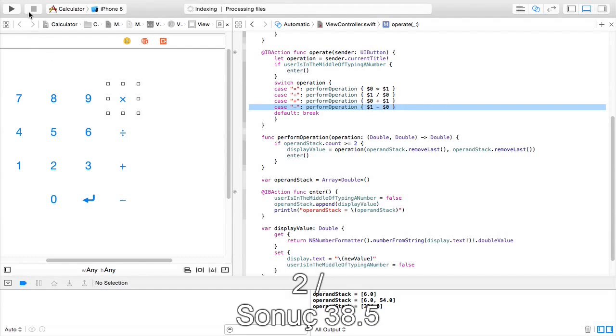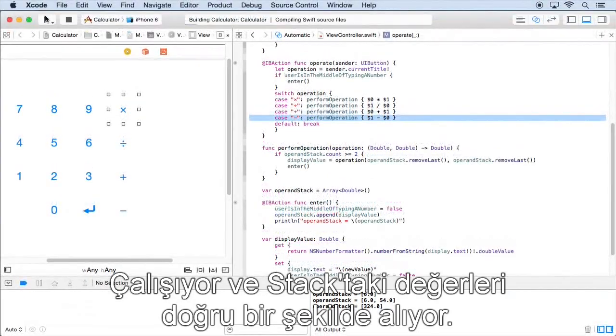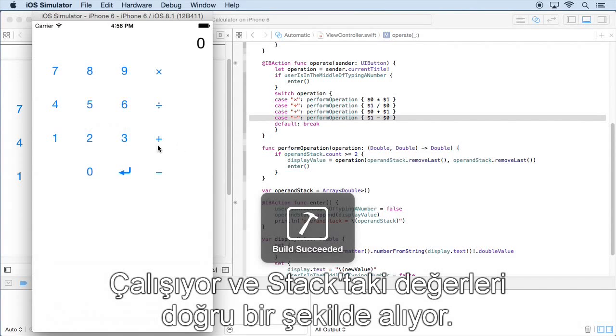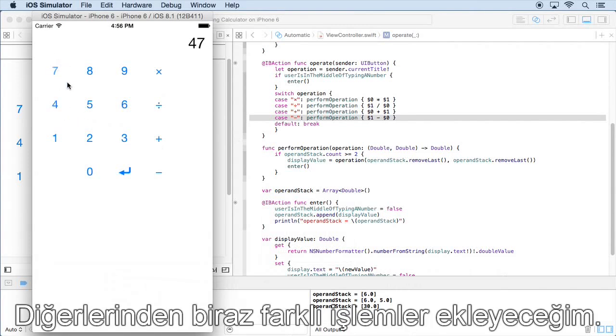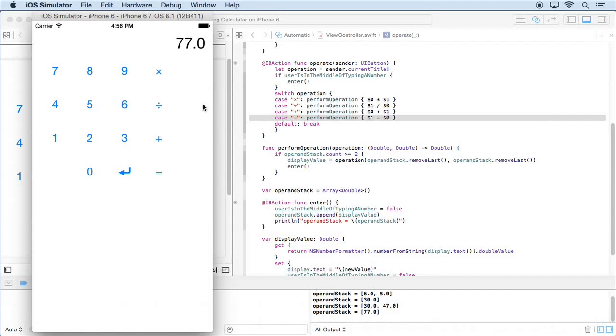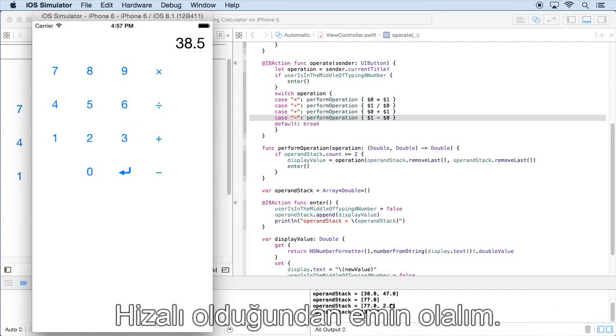So let's go ahead and make sure this is all working. All right, so 6, enter, 5 times, that's 30, that's good. How about 47 plus 77, excellent. How about 2 divide, 38.5, we're seeing the floating point number there working. You can see the stack is doing all the right thing.